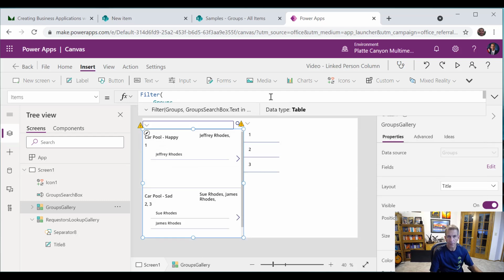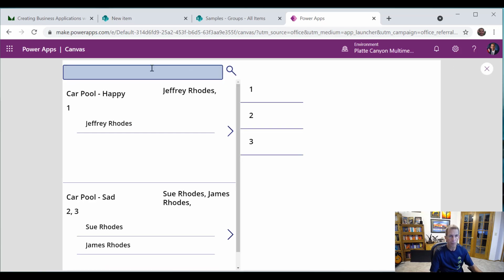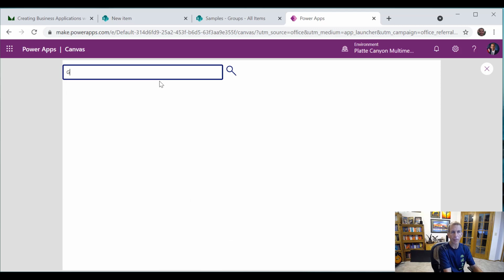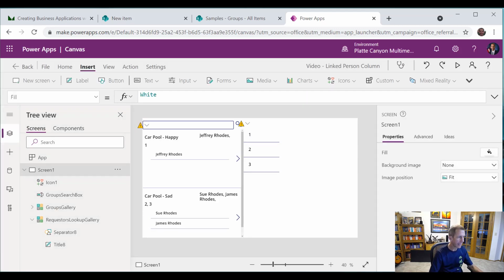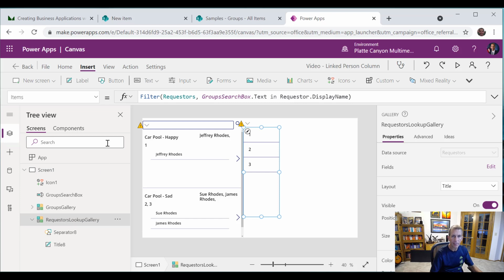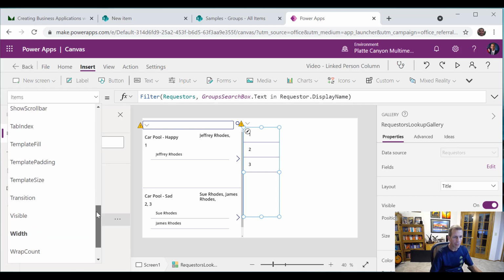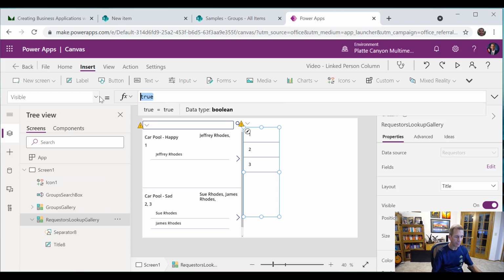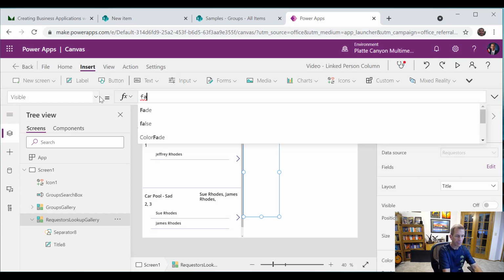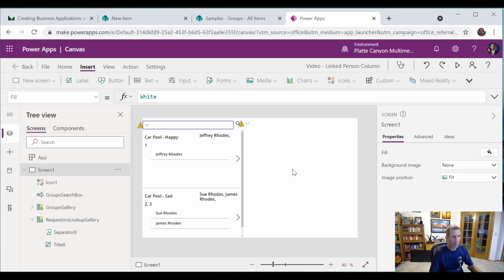So let's try that out, make it small. So now I'll say Jeffrey, yep. If I say Sue, if I say Rhodes, I get both of them. If I say carpool, if I say Georgia, nothing. Okay, so that's working. And what's kind of cool is I'm going to go ahead and hide that now. So I can go to its visible property and set that to false. Just get out of the way if I can spell false. All right, so that was the first problem.